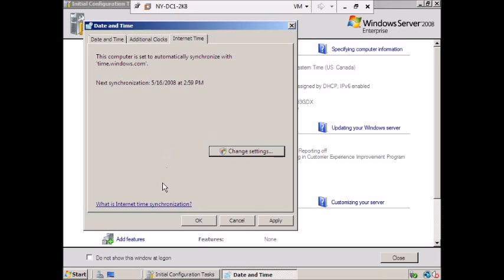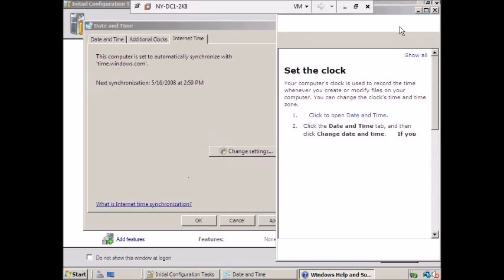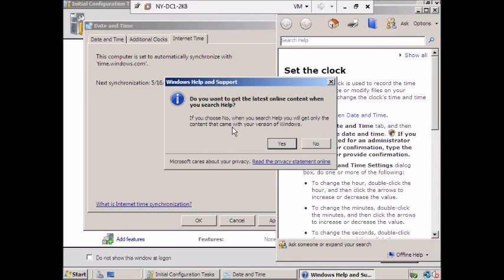If you want to know more about it, you can come down here and click on what is Internet Time Synchronization, and you can bring up a little help box here, and it's going to ask me, do I want to get the latest online content when I search help? Well, as long as my machine is connected to the internet, this will work. Let's go ahead and tell it yes.